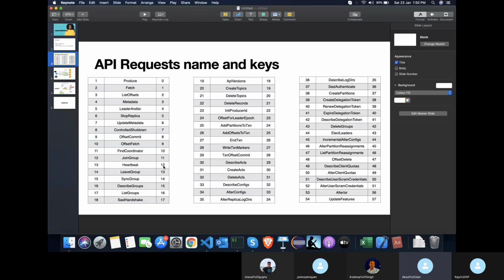It is going to send a heartbeat request, which is the API key 12. Similarly, it is going to use fetch, which is to poll new messages from the Kafka topic, right? And when the consumer shuts down, it may use a leave group. We may very well imagine that in a given consumer group, if one of the members sends a leave group request, it is also going to trigger a rebalance, and that's when each of the members in the group is going to go through the cycle of join group and sync group request.